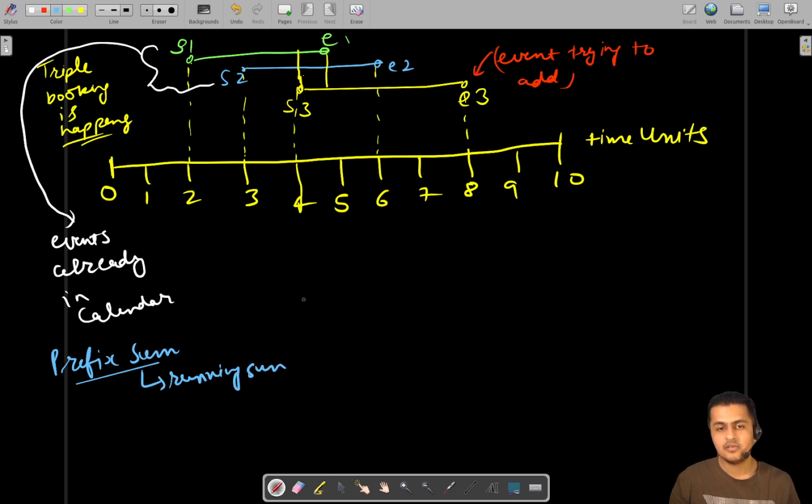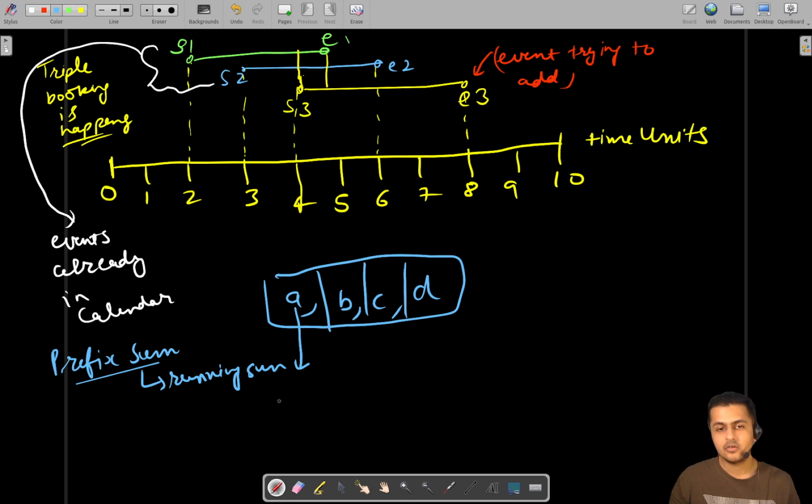So for example, if the numbers are given to be, let's say, A, B, C, D, then the corresponding entries of the prefix sum for this particular one, let's say this is an array. Okay, so A, then A plus B, then A plus B plus C. Okay, and for this particular one it will be A plus B plus C plus D. Okay, so in a way it's a running sum. We are adding everything that we are encountering.